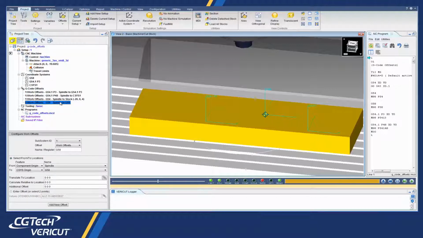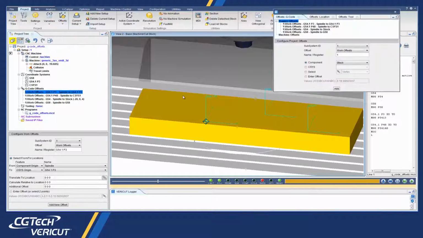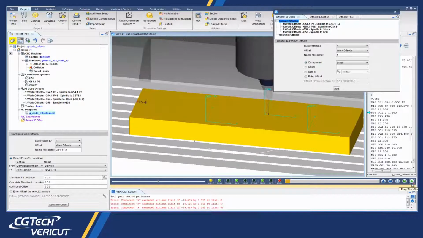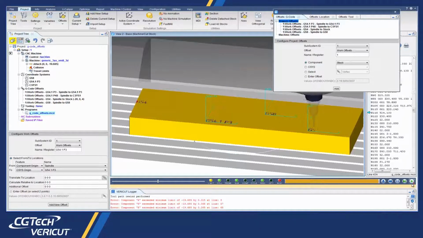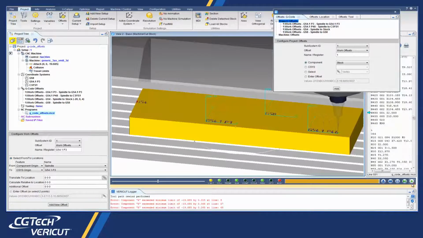Location markers have been introduced to the graphic area in order to illustrate the location of the highlighted work offset. And now, all available offset tables have been consolidated into one location under a single ribbon pick. And that's it. For more information on Vericut's new G-Code offset tables, see the Vericut help.